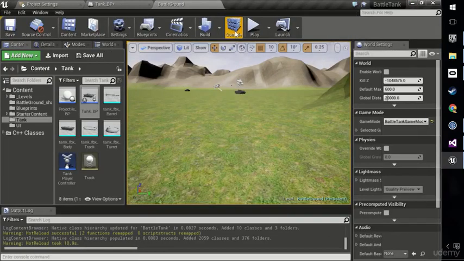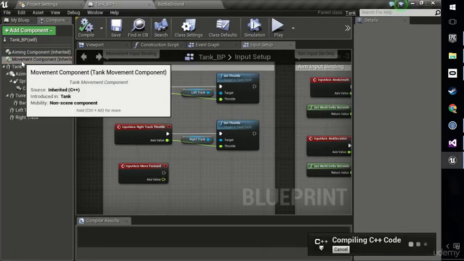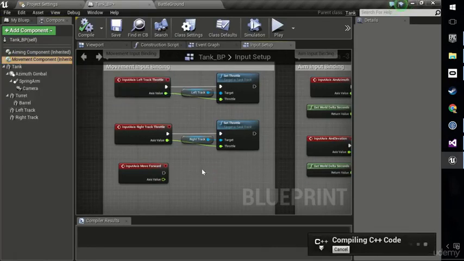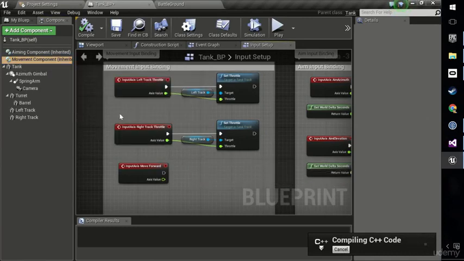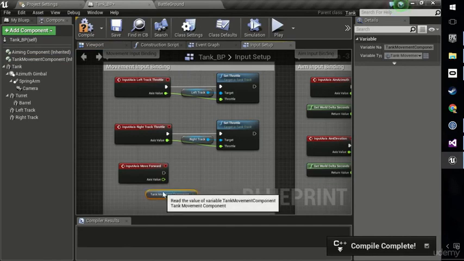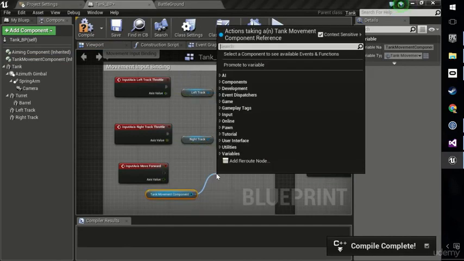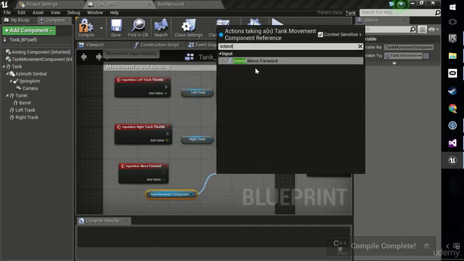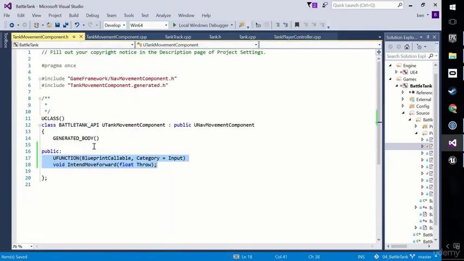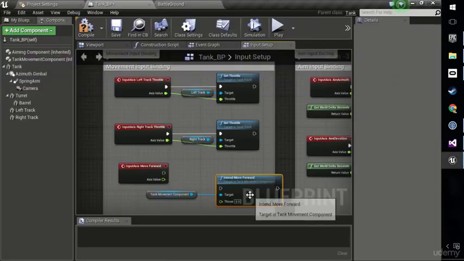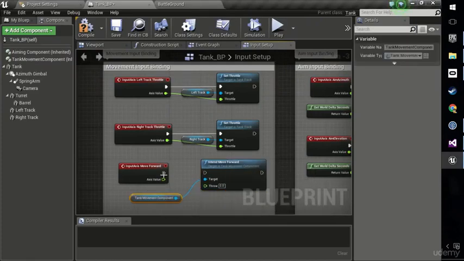When that's the case and we recompile, then suddenly, instead of can't move the movement component in, which I'm getting now, as soon as the recompilation happens, I will be able to drag a reference to the movement component. Once I've got that reference, I can come off it, and I can find the intend move forward method only because we have said that it's blueprint callable. All right, so there it is. Now you just wire it in.